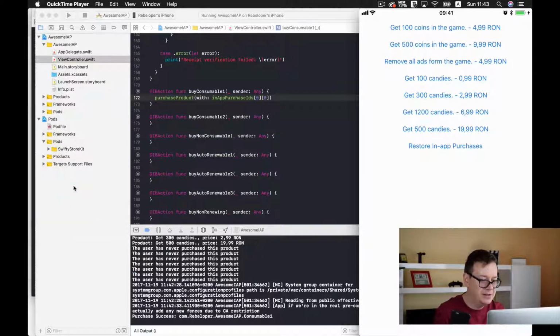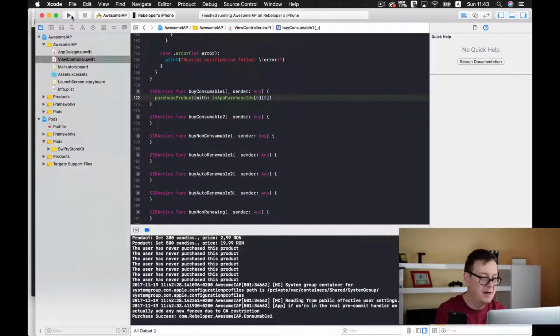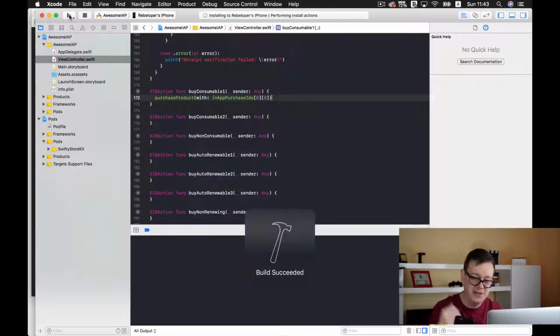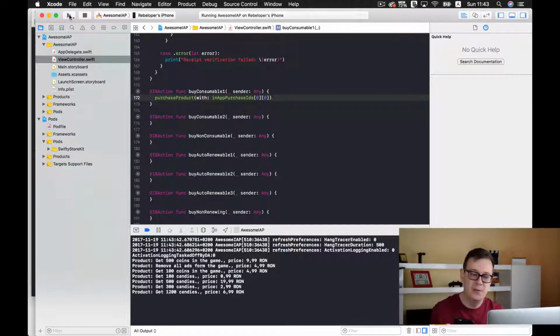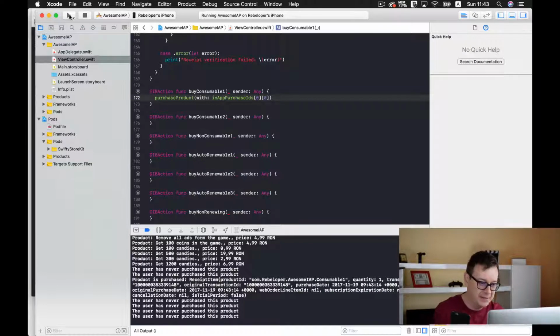Now, let's just stop this for a while and test our purchase verification that we have just set up in the previous lesson. And if you don't know what I'm talking about, go ahead and take a look at that. So here we have the user has never purchased, and we have product is purchased, and here we have our product ID. So that is how you can set up and check for products.